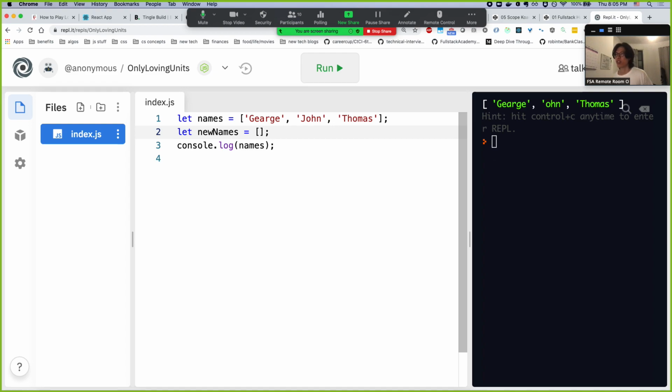But yeah, the important things here: you can't change strings. You can only replace them with entirely new strings. But you can change arrays. You can change items in an array.